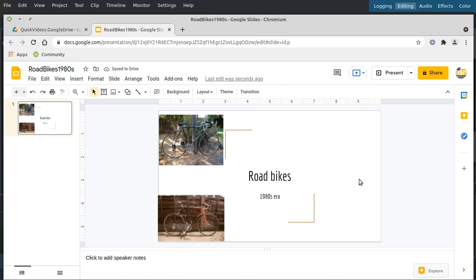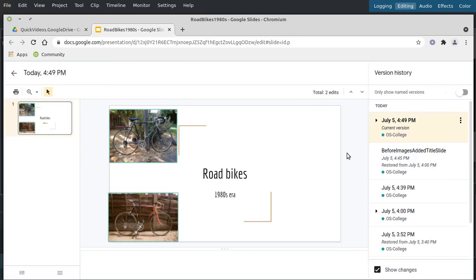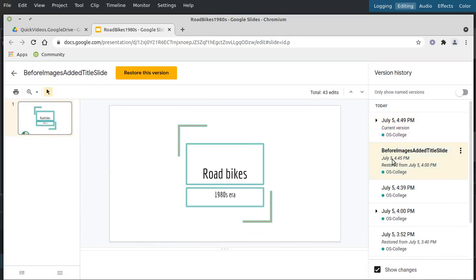And so I've started to design the title page, but let's say I decided I didn't like these images, and I had added some more images that I didn't like, and I decided I want to start at the beginning. Simply go back to File, go down to Version History, and see Version History, and you can see the current version is one with the images, but you simply click this Before Images Added to Title Slide, and it shows you what it was like before the images were added, and I can click Restore this version.